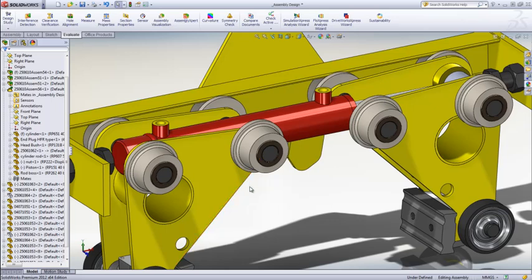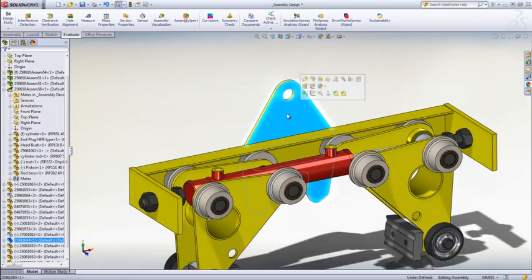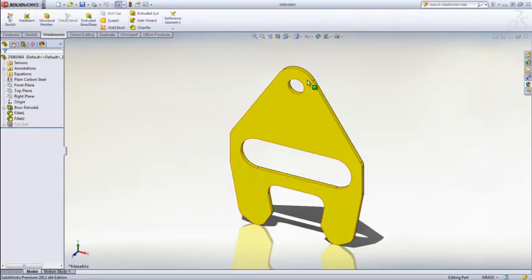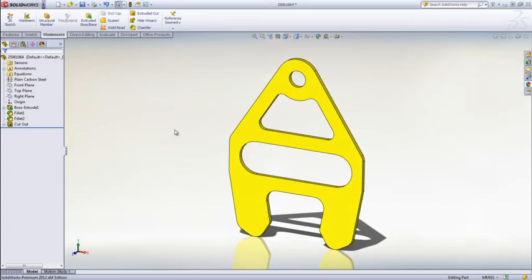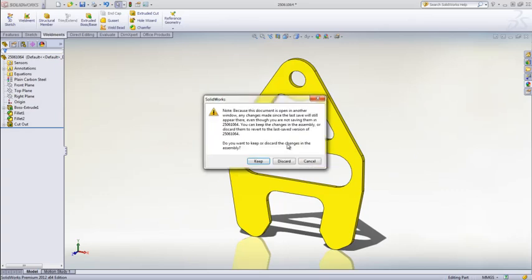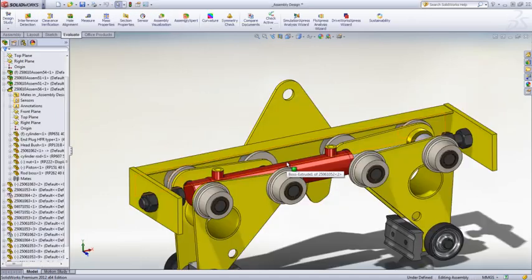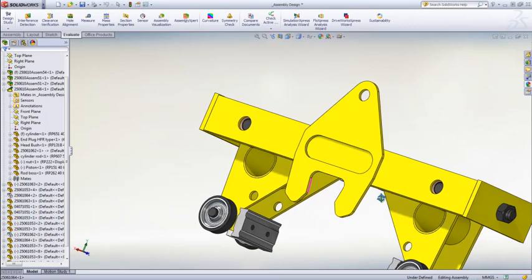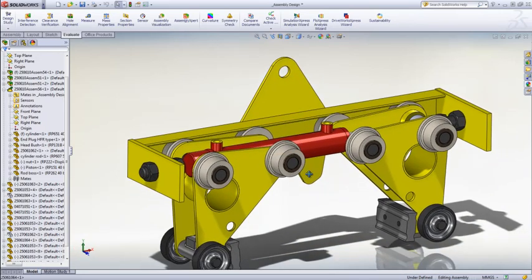Taking a look at the rear plate, we may want to open it and make a design change, in this case adding a cutout to reduce weight. However, it is quite possible that you then decide you no longer wish to keep that change and want to go back to the assembly without saving the design. New in SOLIDWORKS 2012 is the option to close and not keep changes in the open assembly. This means that you no longer have to reload the component to remove those changes.